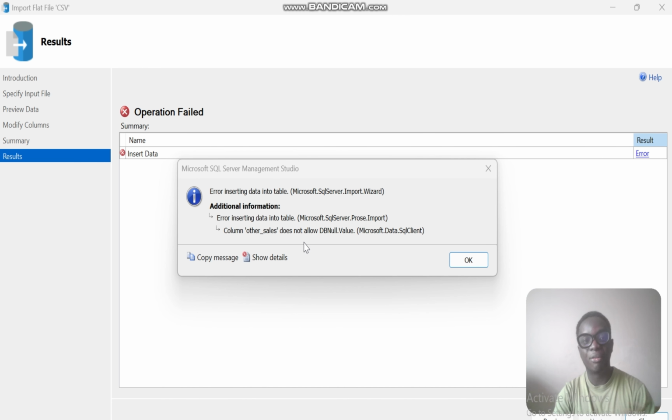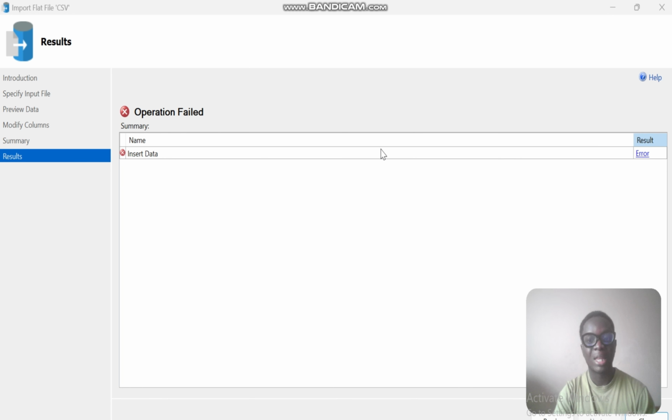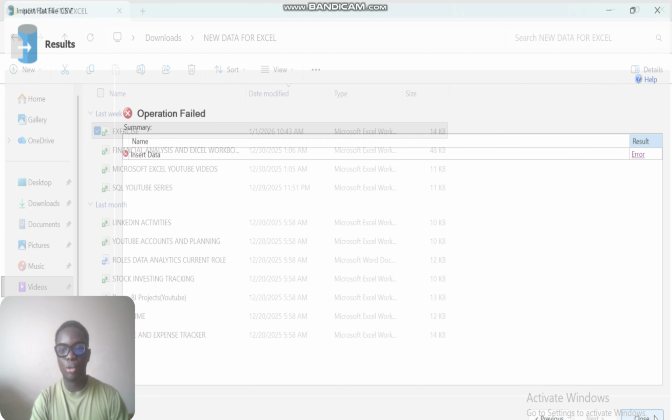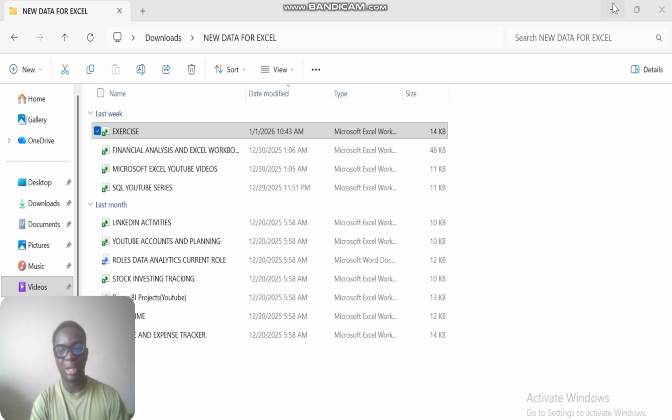So if it had gone through, it will just tell you insert data, and it will say complete or finish, and then you quickly just come down here and press on finish, and then that will be done. That will be all. So it's really nothing serious. This is all about a column in the data set that is giving us problems. Okay, so now we can close this and we are done with that.